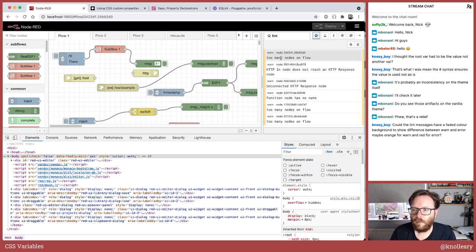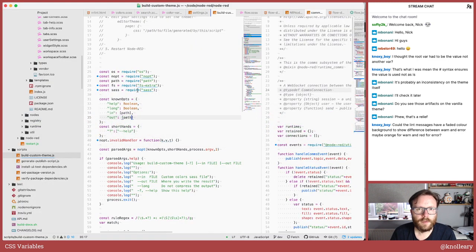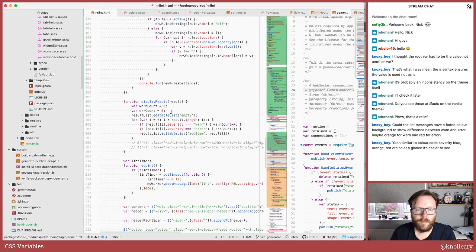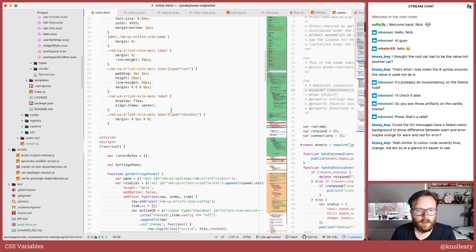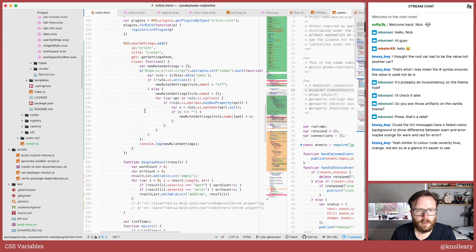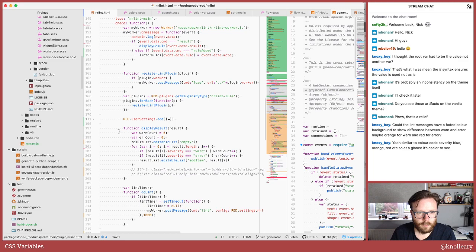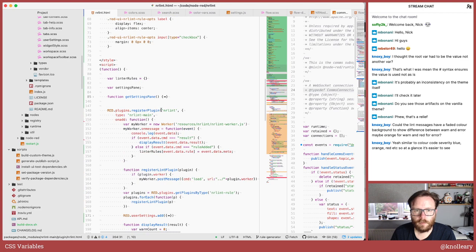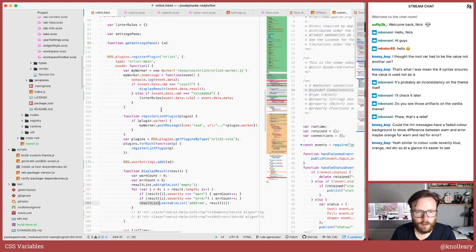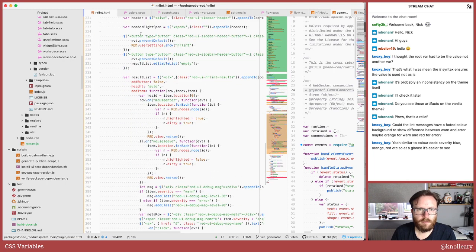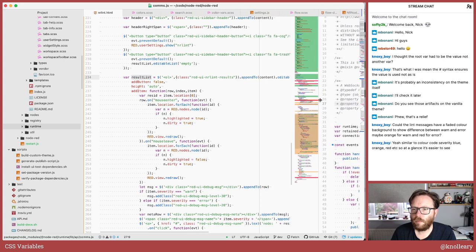So yeah. So where are we? We're in here. We're in nrlint. We're not in the settings panel. We are in display results, editable list, result list is the result list, very imaginatively named. And here is result list. Let's just give ourselves more room.